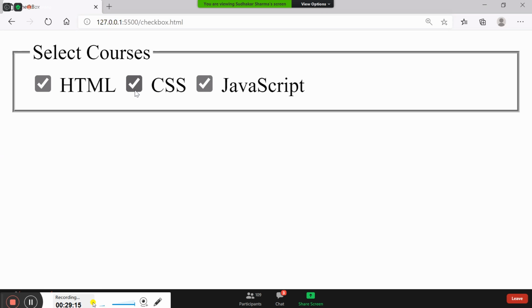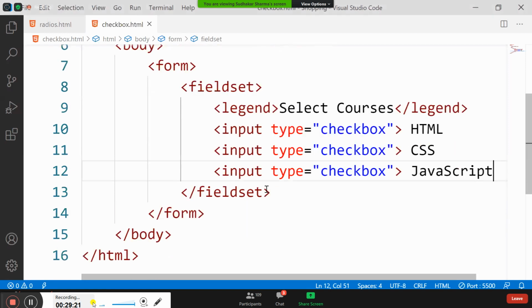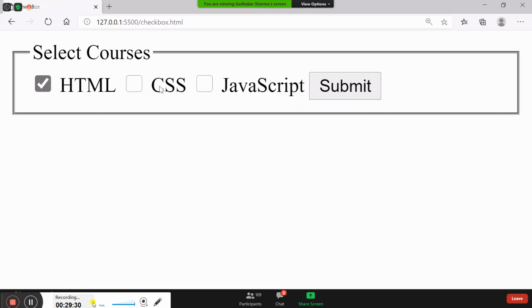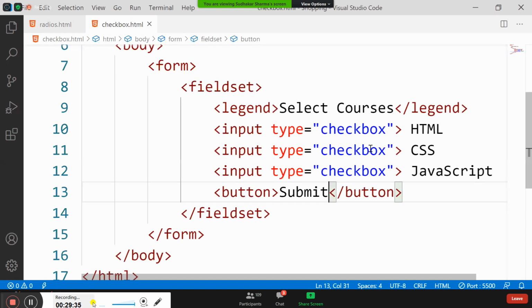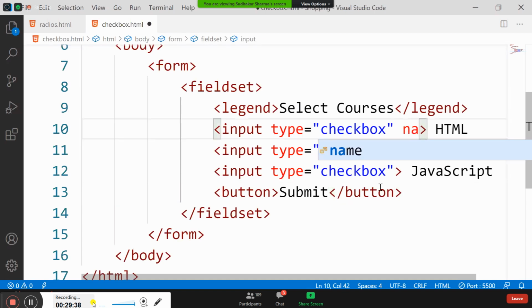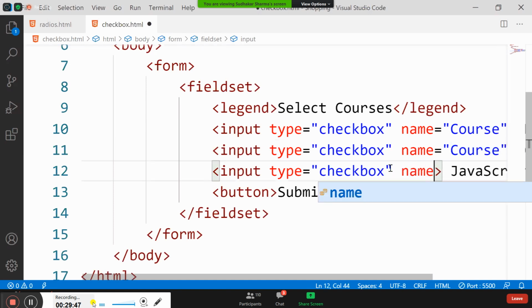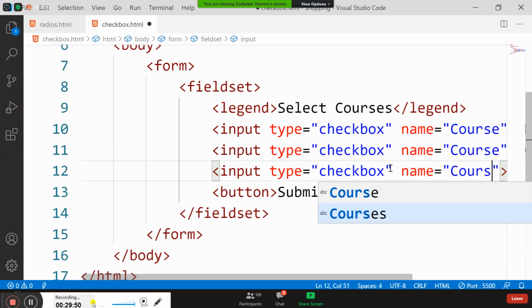Actually, checkboxes also submit on. That means if you are not defining anything, suppose you have a submit button and these checkboxes, I click here and submit. They have to submit on. For that we need a name. I will use name as course. For all of them, giving the same name is good. But this time it will not work as mutex because checkbox doesn't have that behavior.